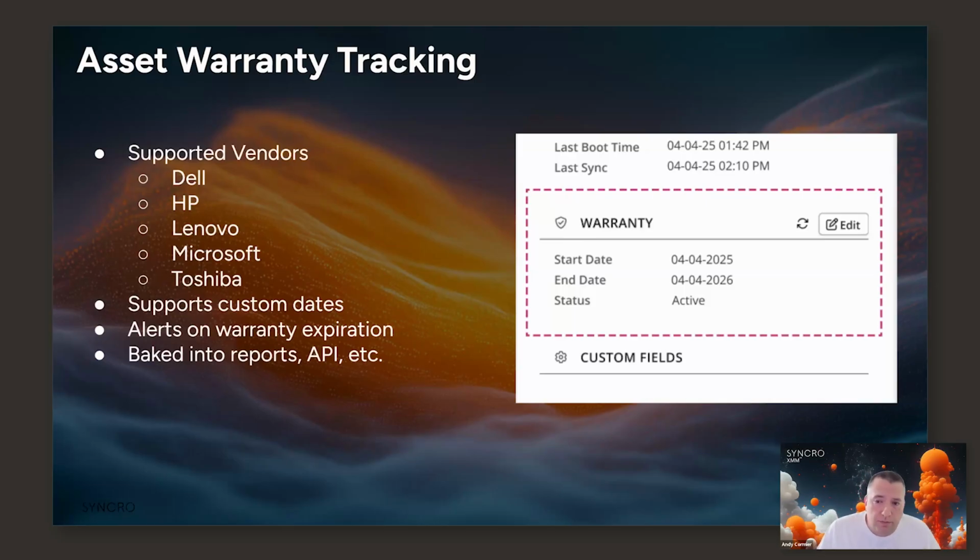And of course, this will be baked into our reporting, baked into our APIs, and you'll be able to throw RMM alerts when an asset has a warranty coming due in a customizable number of days. And because this will be in the form of an RMM alert and not a base level notification, you can take whatever number of customizable actions you like here using our automated remediation system.